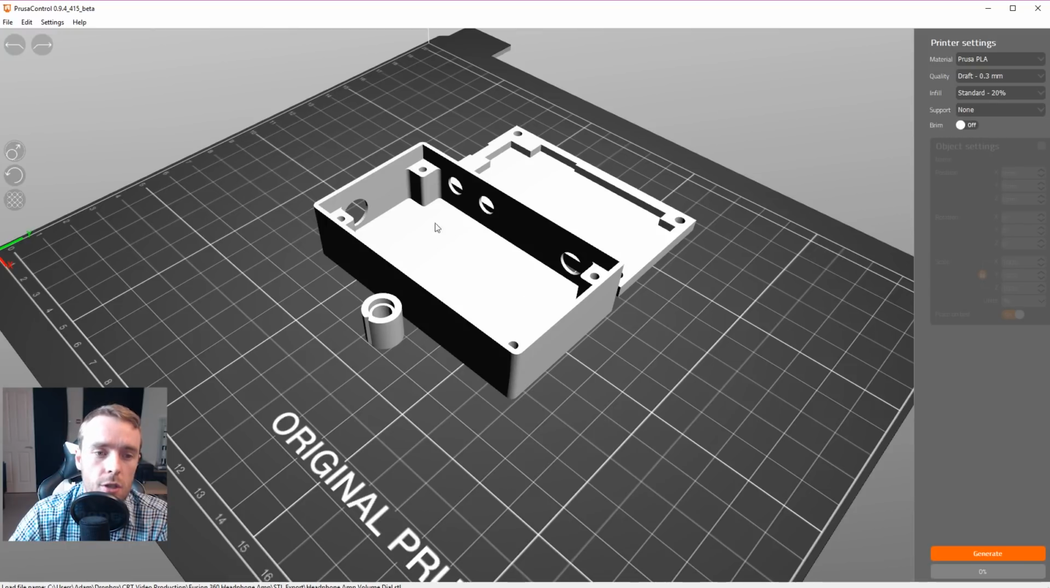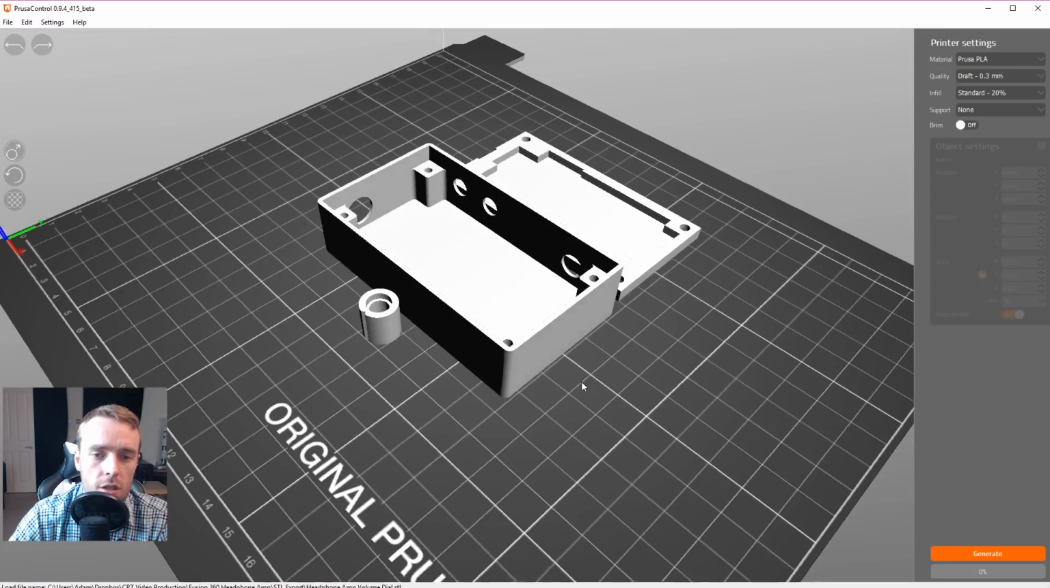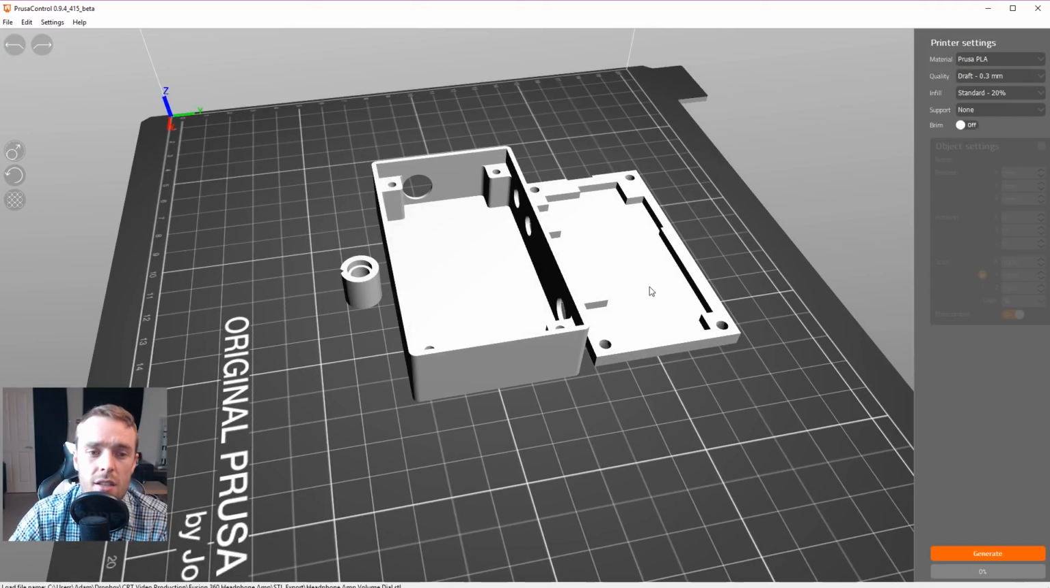No support needed because we've designed it so as not to need support. And I don't think we'll need a brim. We're printing in PLA. There's some big flat surfaces. I don't think there's going to be any problems with peeling or curling or anything like that.